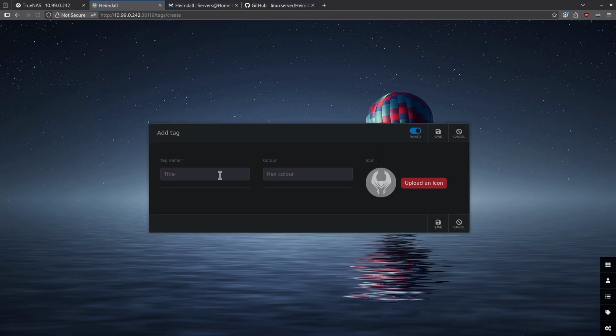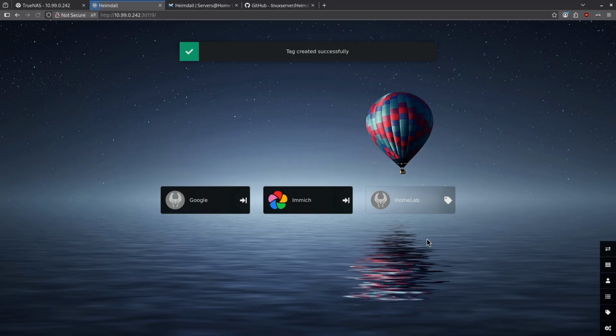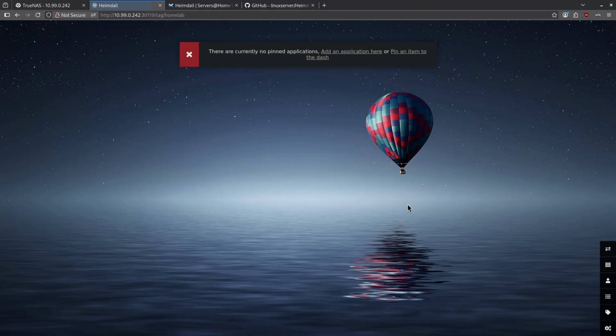I'm going to add a tag. I'm going to call this Homelab. I'm not going to give it an icon for now, but you can pick an icon if you want, and I'm going to hit save. When I click Homelab, it brings me to a sub-dashboard where it says there are currently no pinned applications.